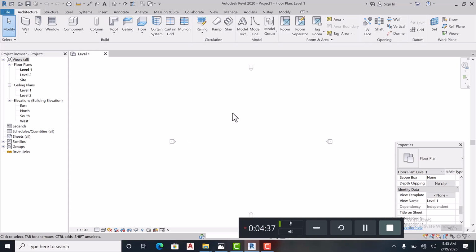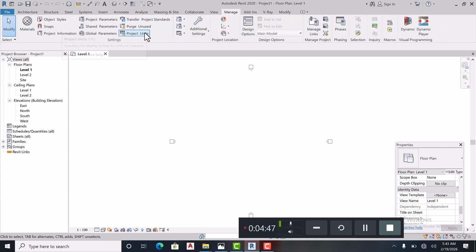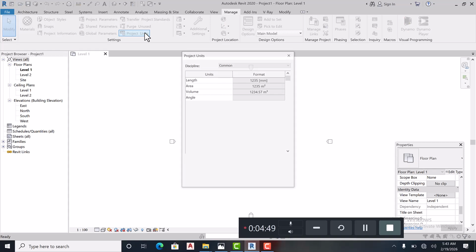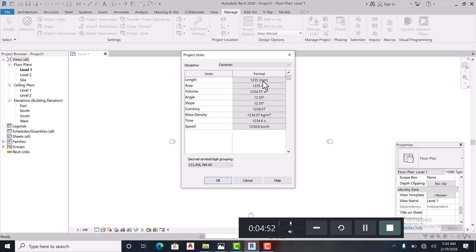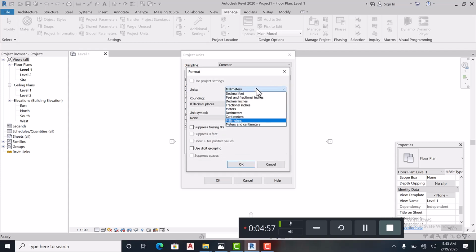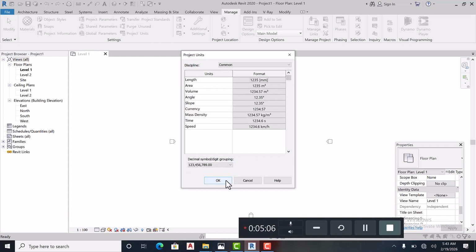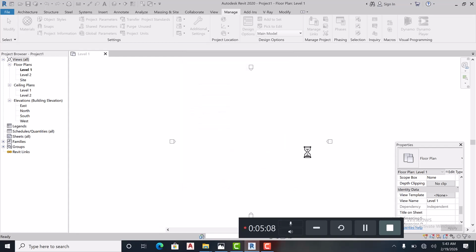The first thing you do when you open a new file is to set your unit, just like AutoCAD. You can go to Manage and click on Project Units. Set your unit to any format, but let's leave it in millimeters. If you want to change it, you come here and decide which unit you want to use. Here you decide how many decimal places you want your unit to have. Click OK, then click OK. That's how to set your unit.